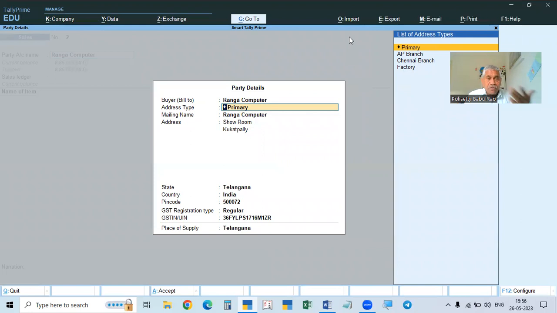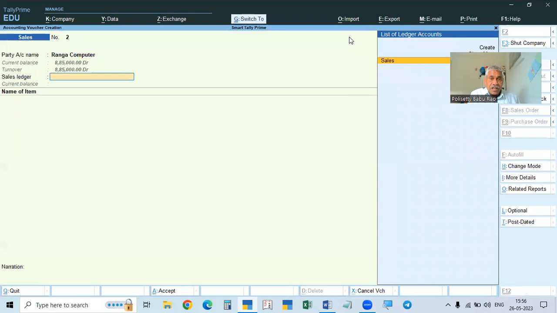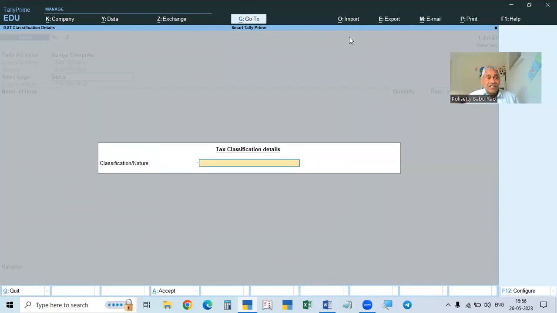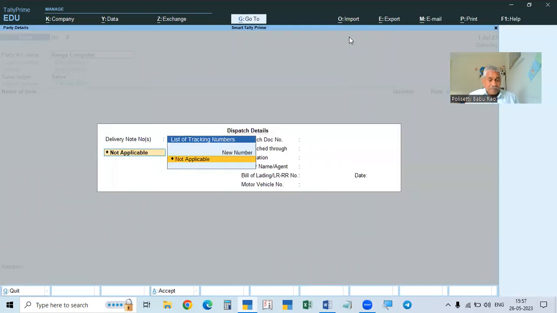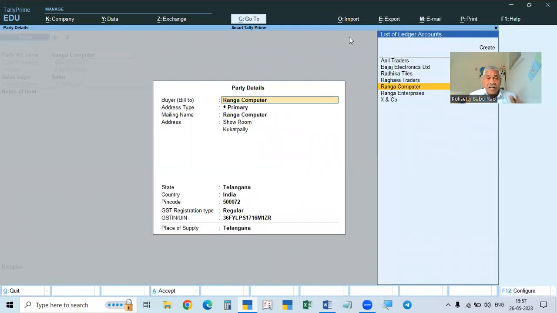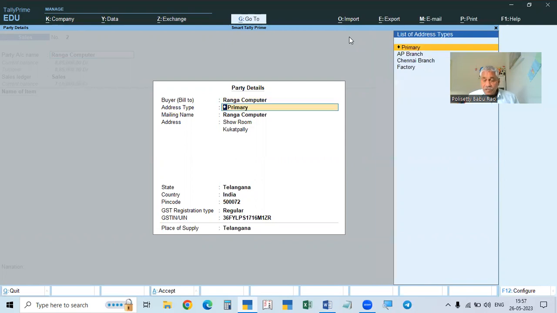So if you want to bill to this main office, so just go to this, save this, and make the entry, sales, make the entry. Or if you want to make the bill in some other case, so go to primary, so you select AP branch. So if you select AP branch and click, so details given for the AP branch, all the address and number, everything, so it will be displayed.